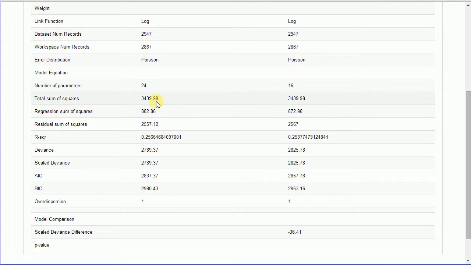Now, the total sum of squares is the sum across all records of the response minus the average response, all squared. It's effectively the total variation in the response variable. The regression sum of squares is the amount of this variation that is explained by the model, and the residual sum of squares is the amount of variation remaining unexplained. The R-square is the regression sum of squares divided by the total sum of squares.